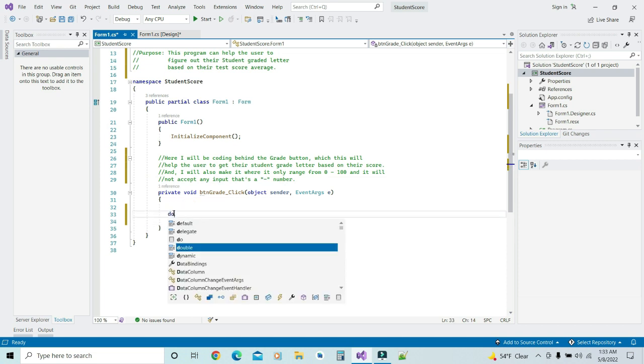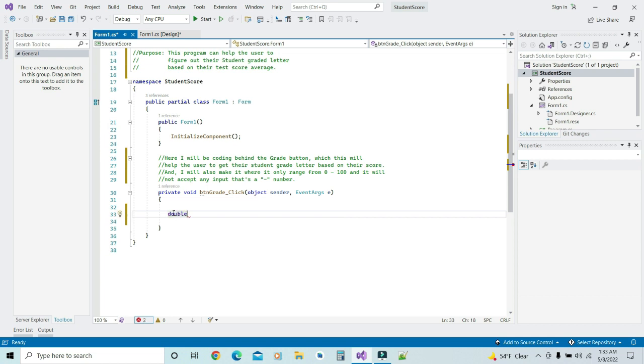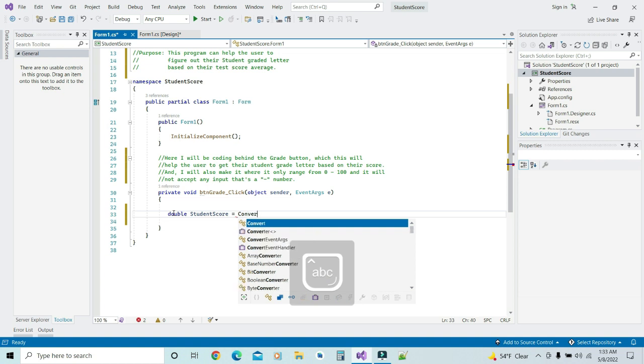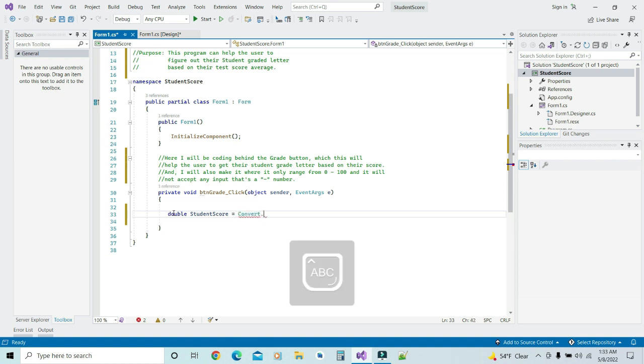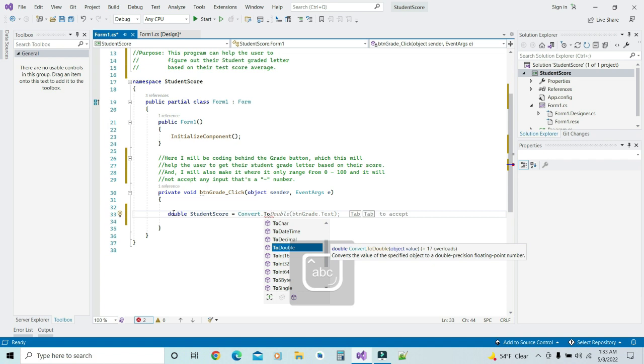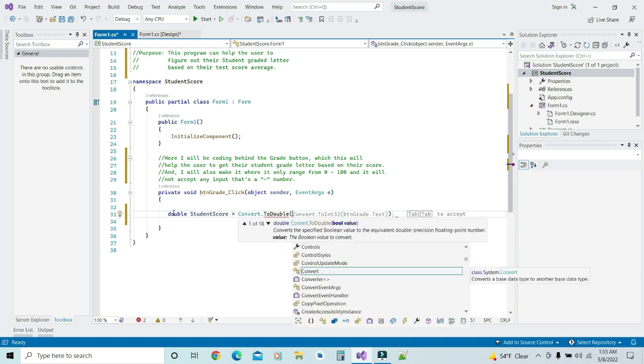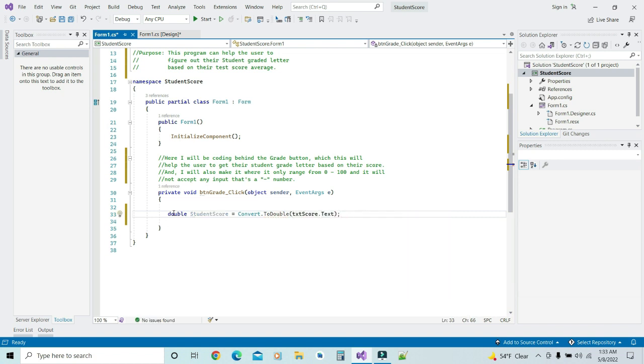Next, inside the brackets, I'm going to type double studentScore equals Convert.ToDouble(txtScore.Text); semicolon. Underneath that, I'm going to add more comments.